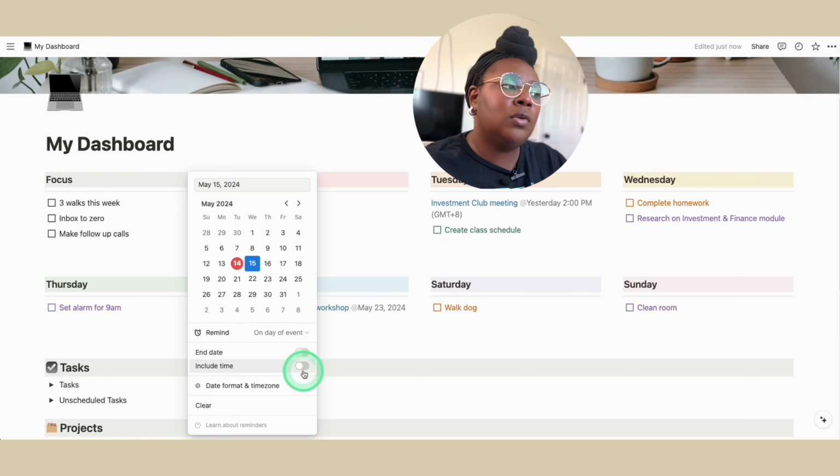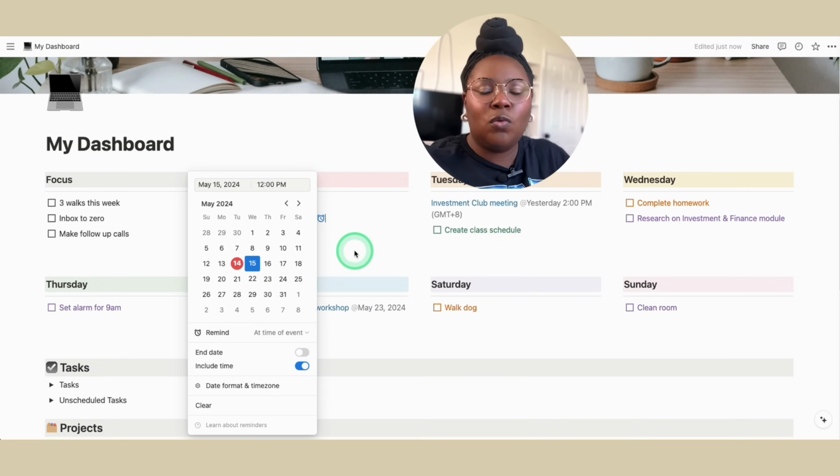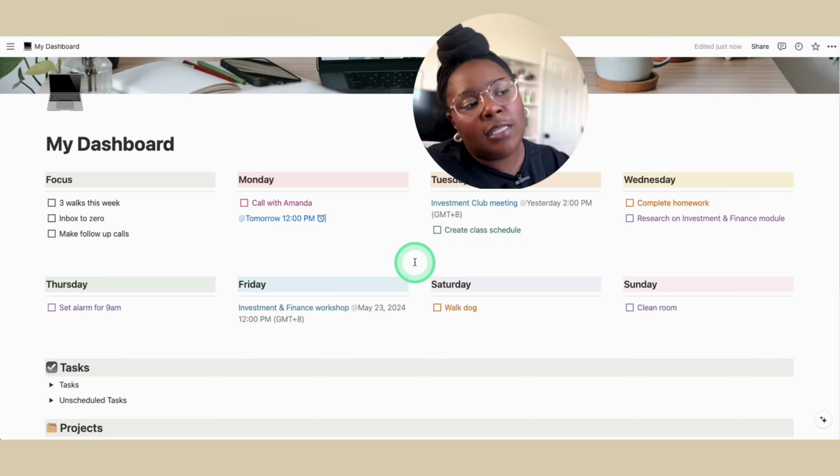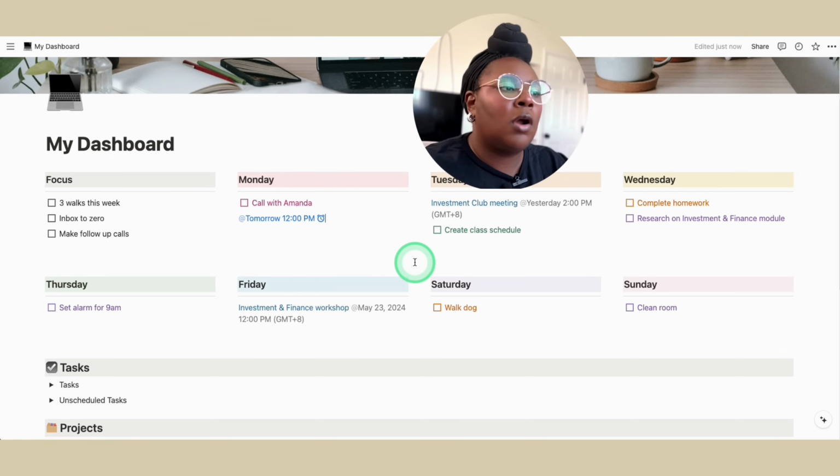If you want to include a time instead of just the date, you can toggle over there. And let's say this call is going to be at noon. The call will be at noon. And there you have it. It is there. So that's a cool way to add times and dates to the things that are on your task list. For the things up top here, I use this as an overall overview.